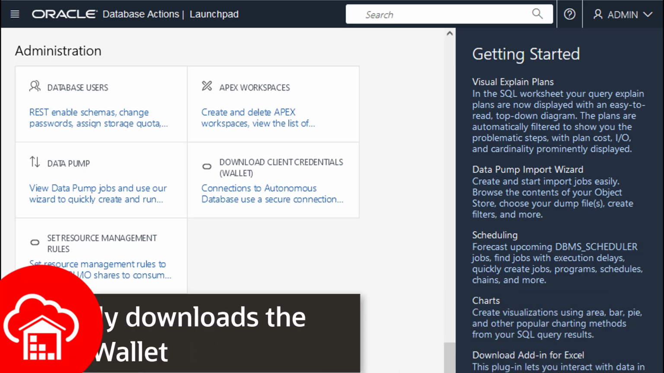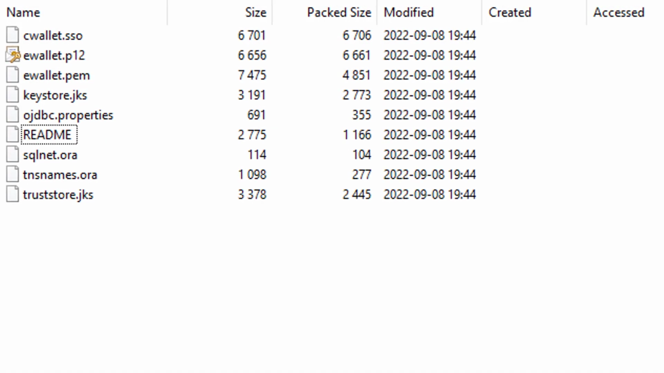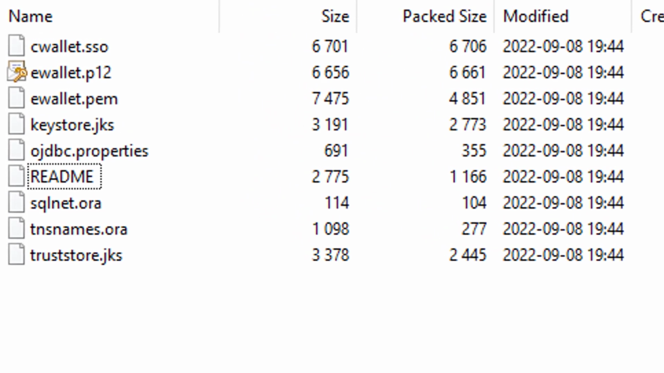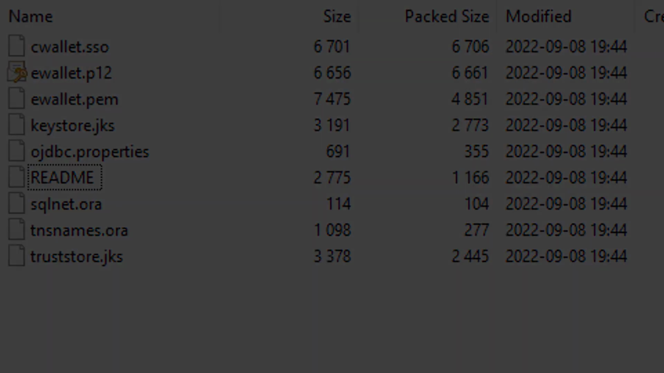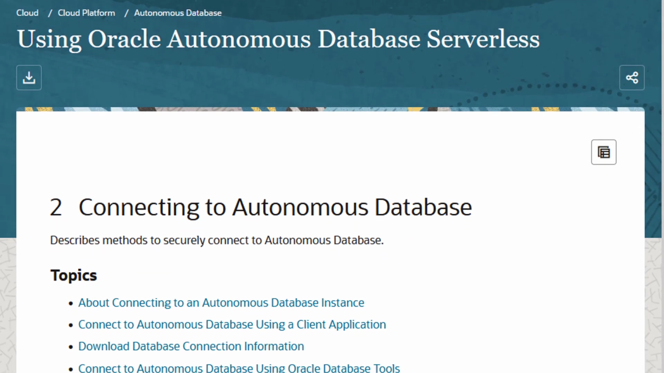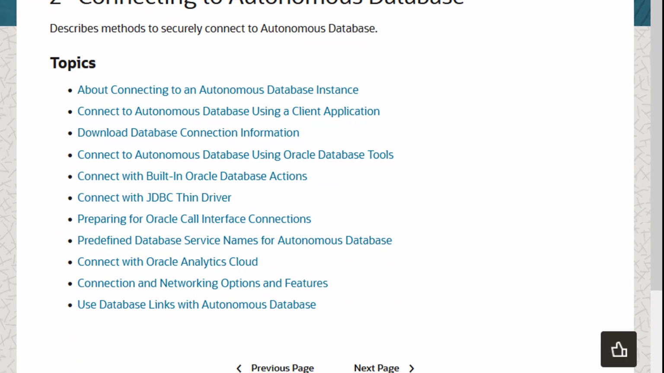The downloaded wallet file contains the wallet expiration information and details for Autonomous Database tools and resources. If your wallet expires, you must download or obtain a new one from your database administrator. For more detailed steps and additional information on connecting to specific client applications, see the documentation Connecting to Autonomous Database in the Oracle Help Center.